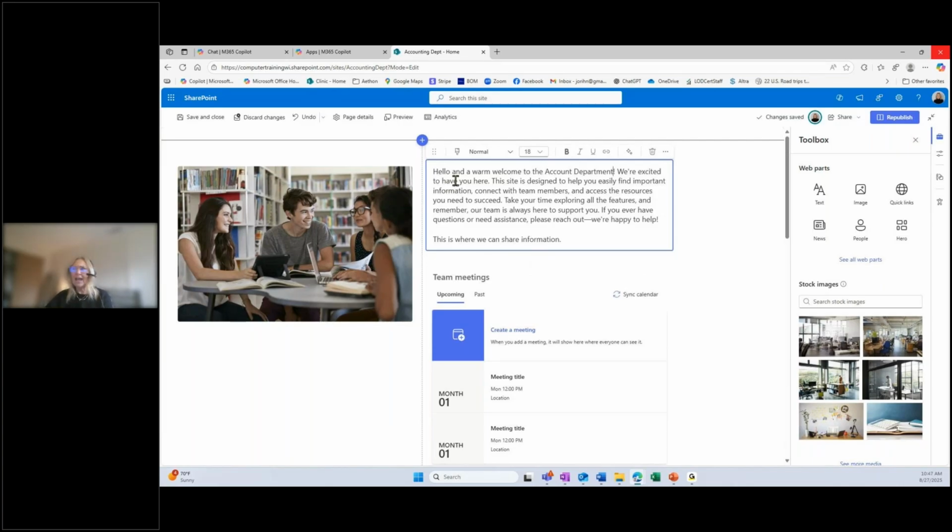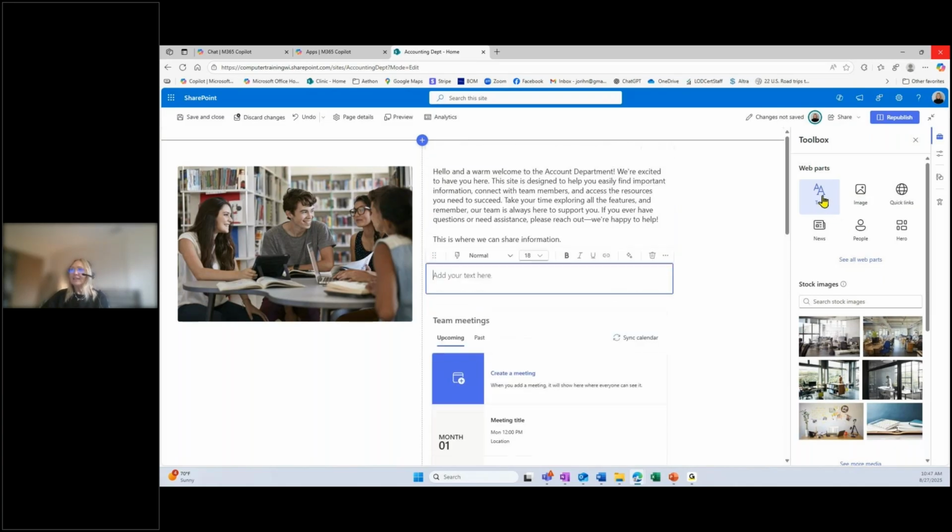Let's say that I want to add in a new web part. If you're not familiar with how SharePoint works, on the right-hand side I have this toolbox that gives me web parts that I can put into my site, which is how we add content to it. If I go to text, let's say that I want to add in a new text web part. Here it automatically gives me the box to put the text in, and it says add your text here. Well, I don't even know how to get started on what it is that I want there.